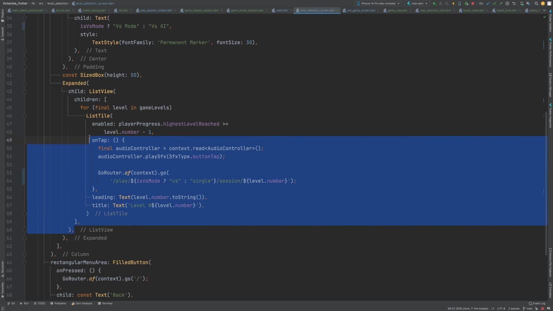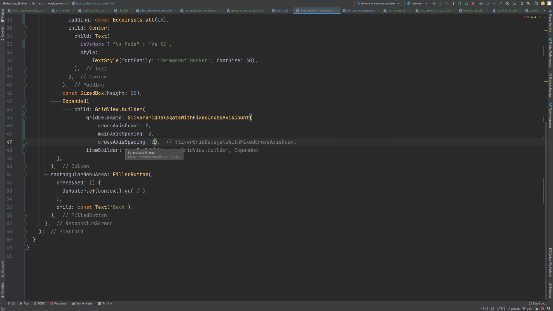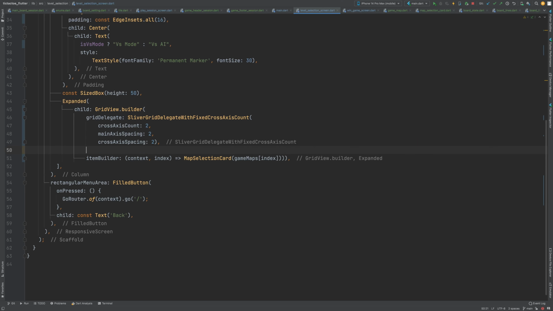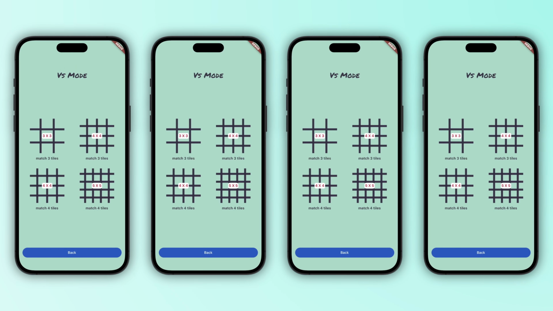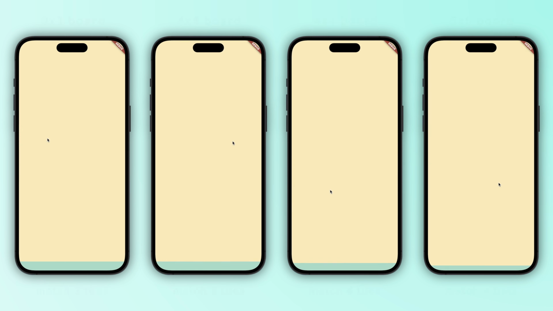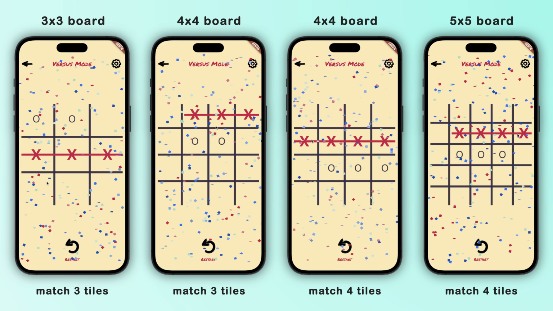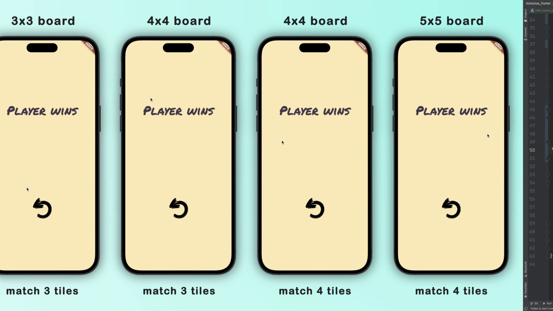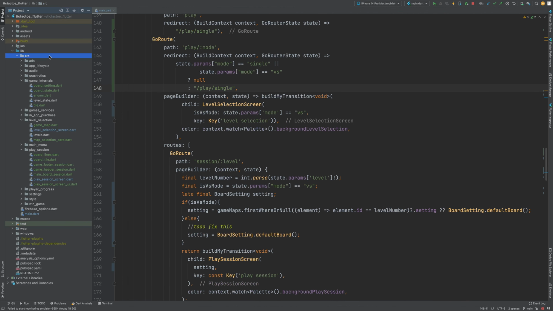In the level selection screen, use a grid view widget to display the list of maps that we had defined in the game map file using the map selection card widget. The first version of our game is ready with versus mode. The players can now select from the listed board configurations and compete with each other. Next, we will proceed to develop another game mode where the users can play with AI.